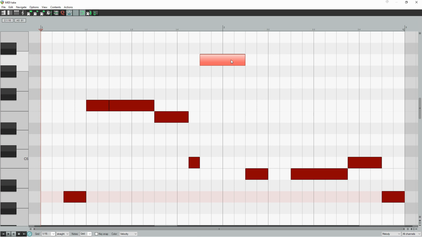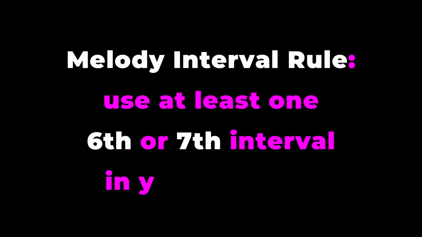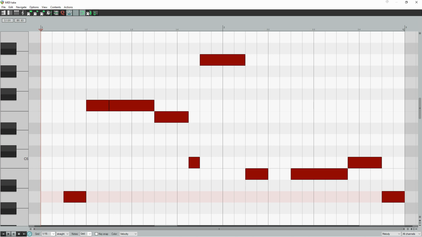So to conclude, if you want your melody to have more impact, then follow our melody interval rule, which is to use at least one 6th or 7th interval in your melody. Now let's have a listen to the final example. We hope you enjoy it.